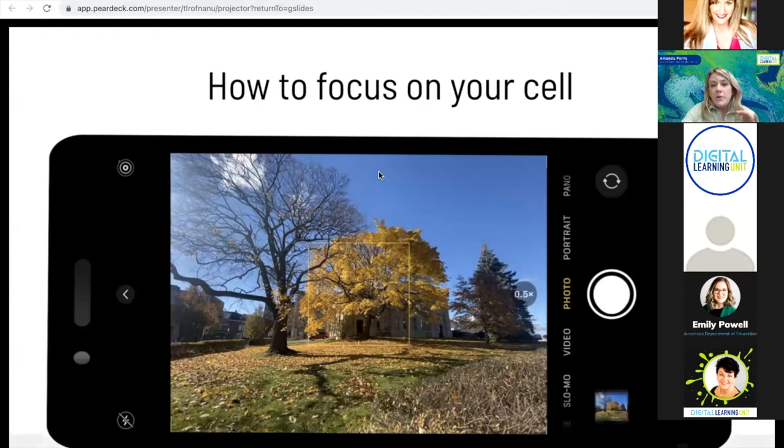So depending on what you want to focus on, you can tap to manually focus it, or it's just going to shoot in auto mode if you don't focus it in. And that's going to give you a more crisp image of everything in the background. I'll show you an example of what that looks like in just a moment.